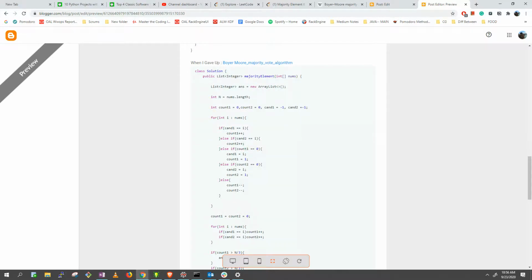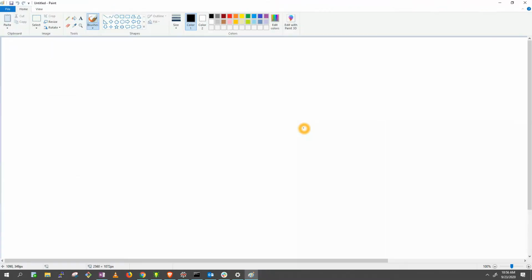let me just give you this particular piece of code in Paint. I hope you love Paint, because I have just invested 4K rupees, not dollars, sorry, in this.